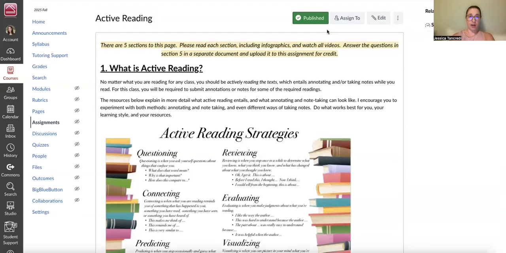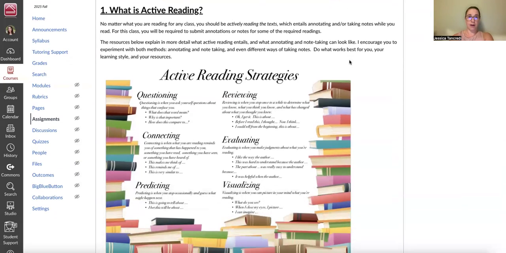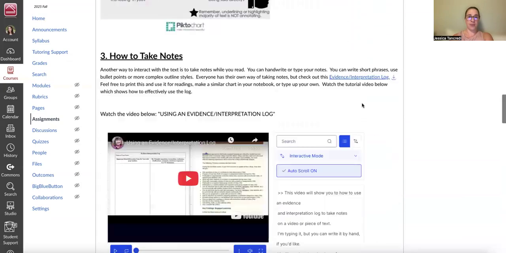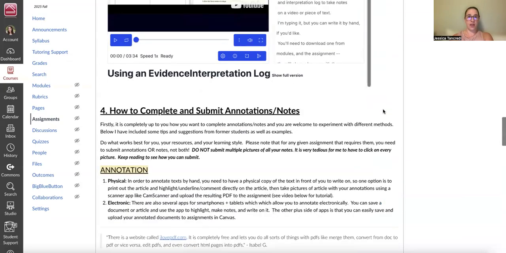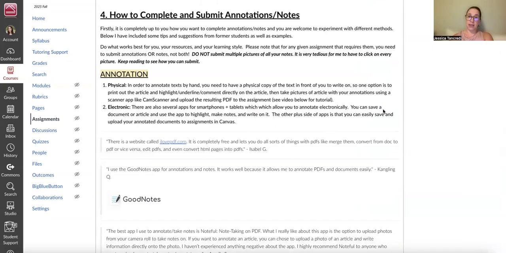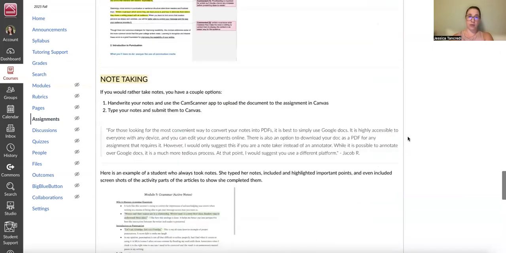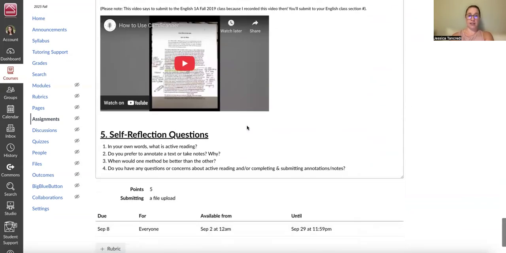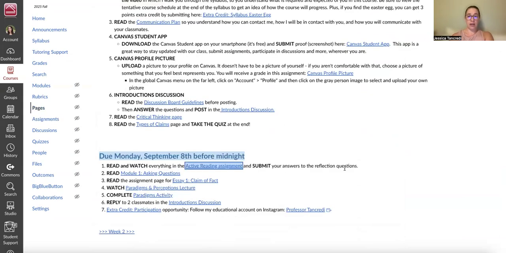So you're going to read all of the content on this page, and there are 5 sections. What is active reading? How to annotate, how to take notes, and how to complete and submit annotations or notes with some examples, how to use Cam Scanner, and then some self-reflection questions. So please answer those questions, read, watch everything, and answer the questions, and submit your answers to those questions.